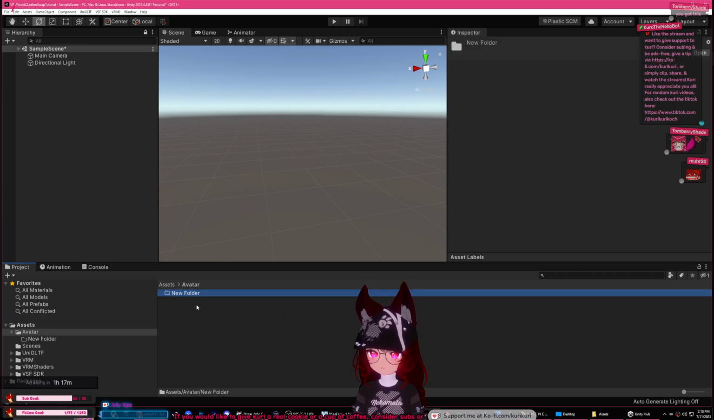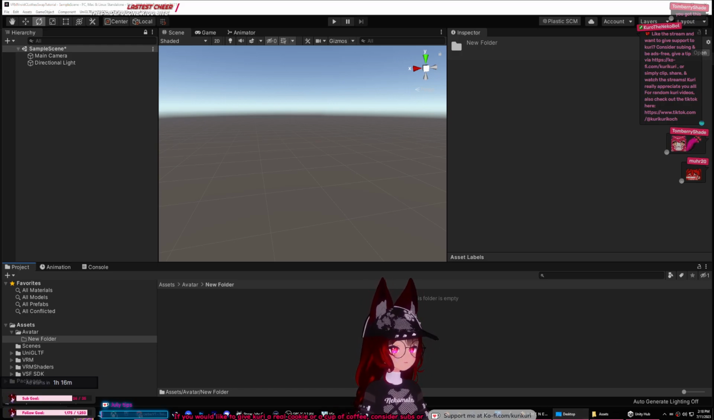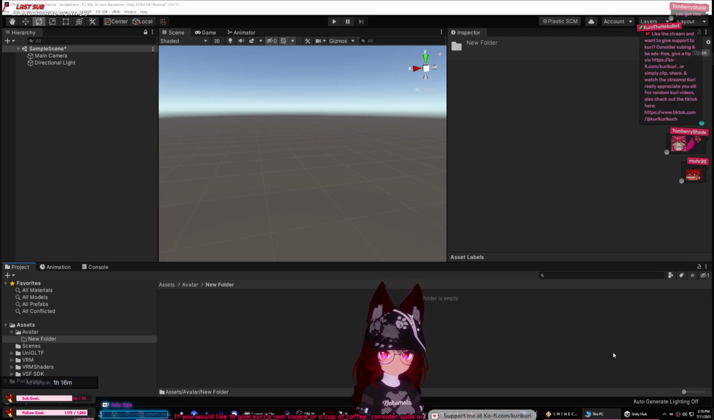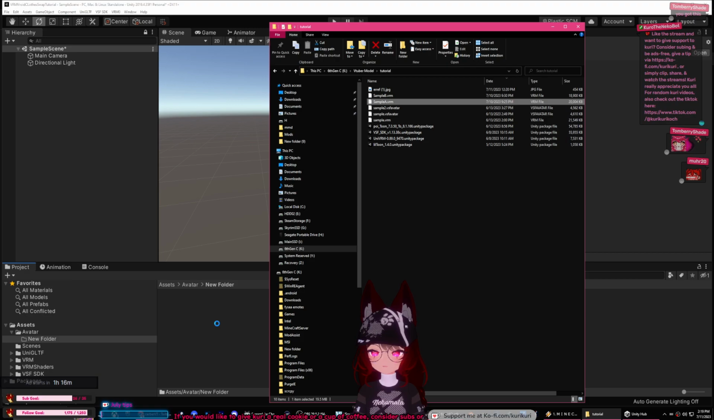Create folder. Alright. Tutorial. Okay. So sample A. I wonder if because of the new version of VRoid, I have to export and then re-import it. I might have to do it.